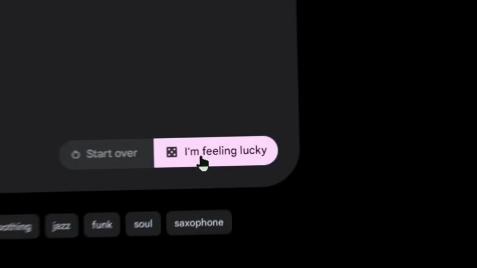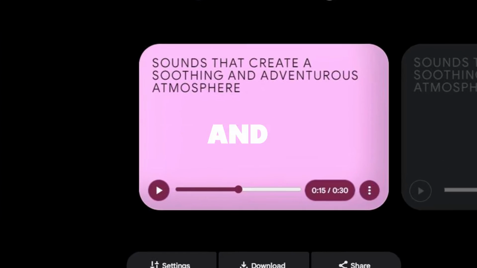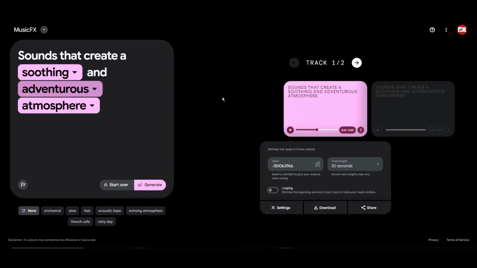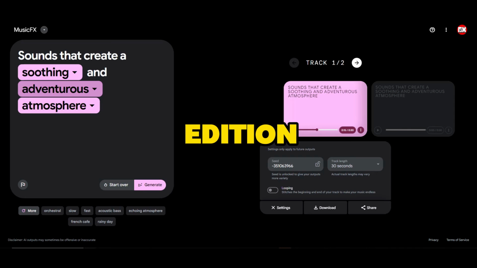Okay, cool. So that I'm Feeling Lucky button generated this track, and the prompt it used was sounds that create a soothing and adventurous atmosphere. MusicFX continues to thrive, now with a sleek new interface and features to loop tracks and extend their length of up to 70 seconds, which is an awesome addition.